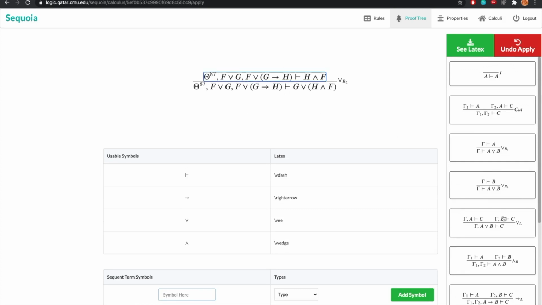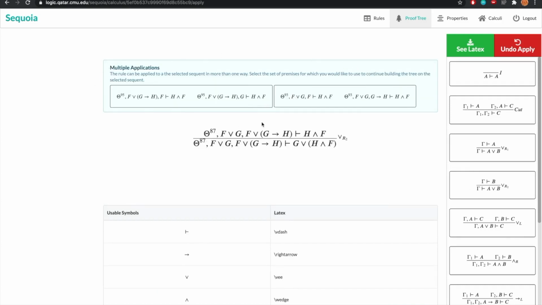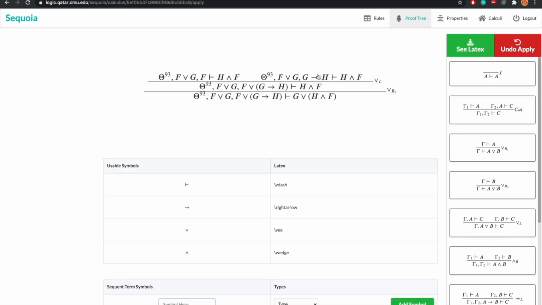So if we apply the or left rule, what we get is a prompt that tells us that we have two sets of premises that can result from that rule application, reflected by applying the rule on this disjunction formula or this one. Let's suppose we apply it to this one. We choose this set of premises, and then this is our resulting tree.